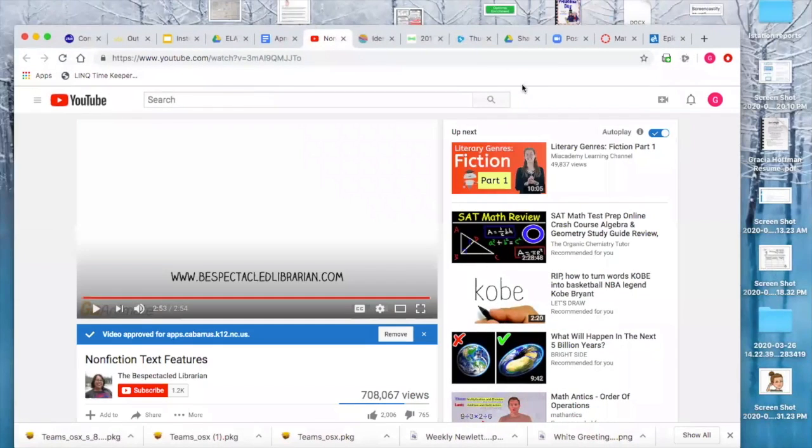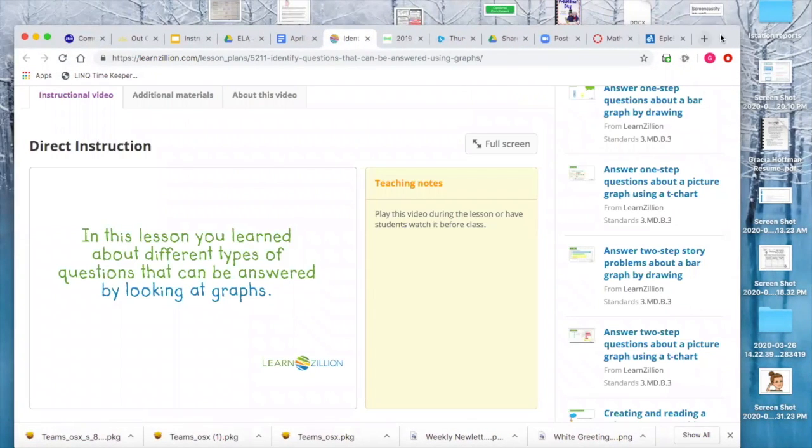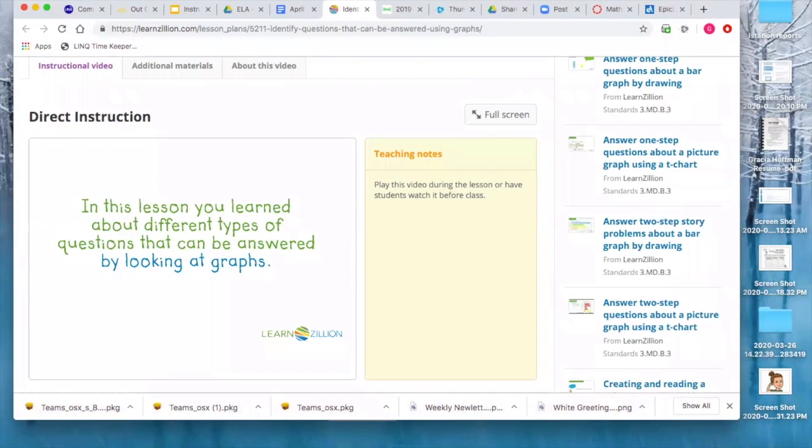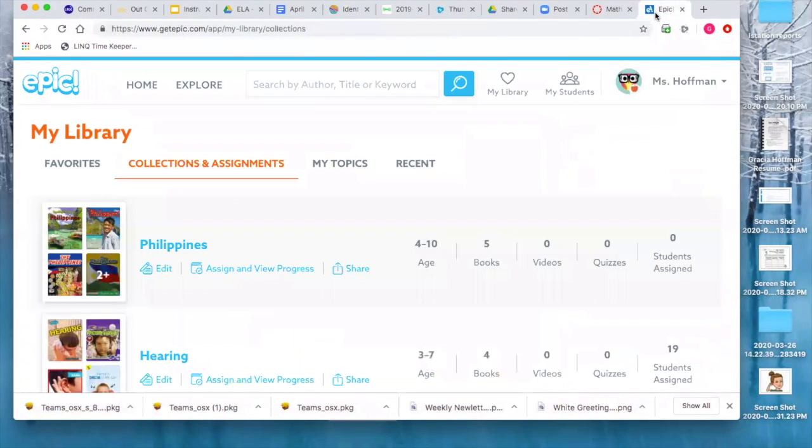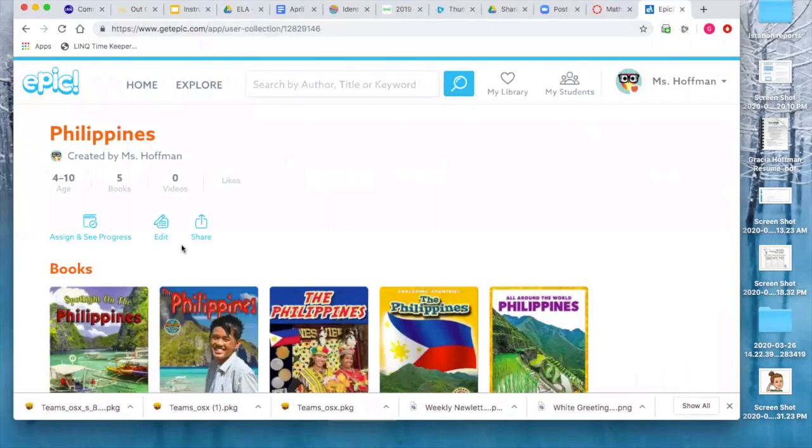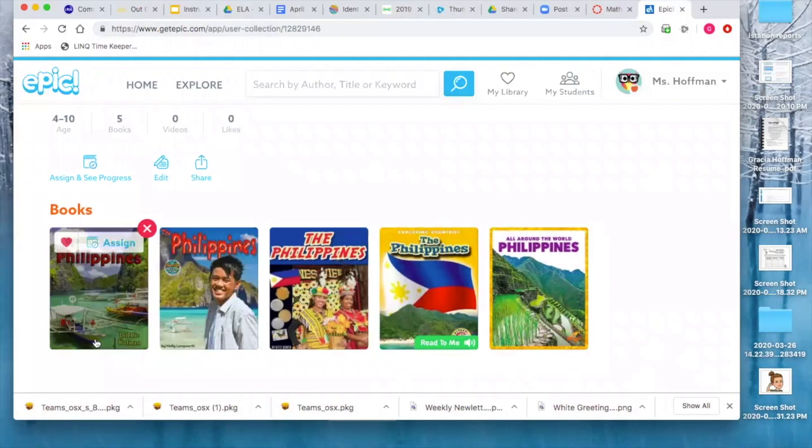Okay guys, let's see. So today we are going to look at Epic. Once you go to your mailbox, remember you go to getepic.com. It's right here up at the top, getepic.com. And then you're going to go to the collection on the Philippines, because we are going to be learning about the Philippines. There's several different books you can choose from.